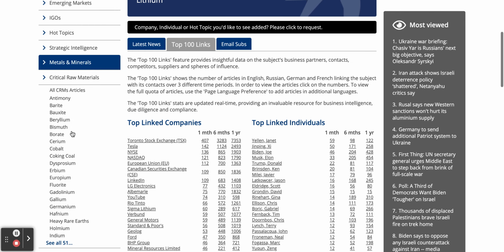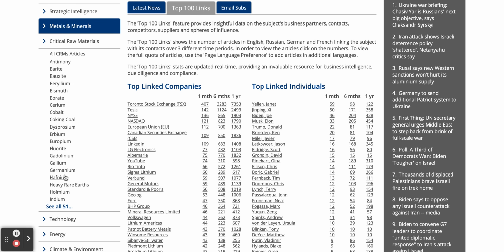If we click on critical raw materials, it drops down. You can see there are 51 critical raw materials we're tracking information on. Some of these obviously feature under the metals and minerals up at the top, but we were asked to put them all in one place as well, which is obviously what we have done here. So again, it's really pretty much as you'd expect.